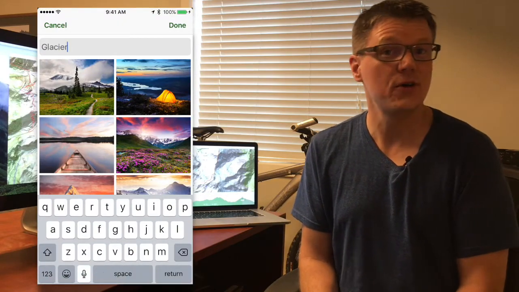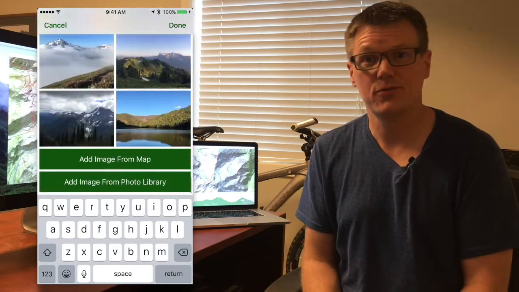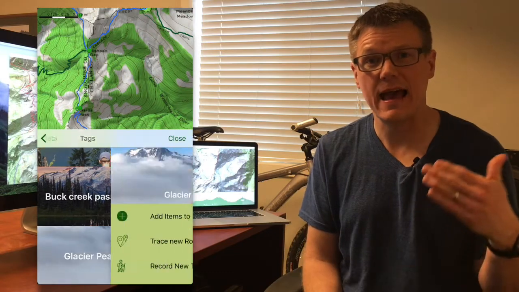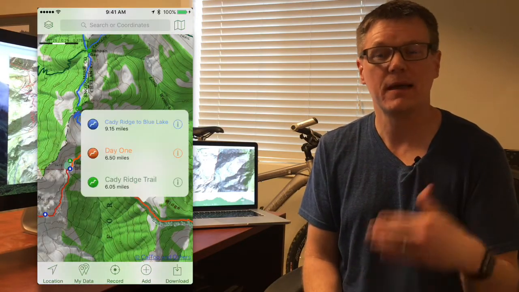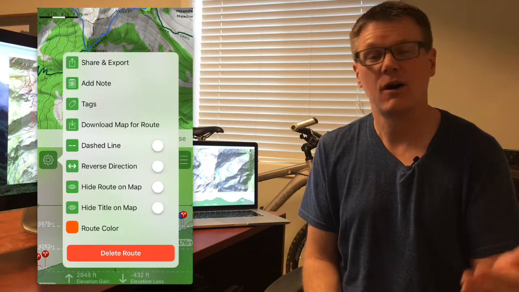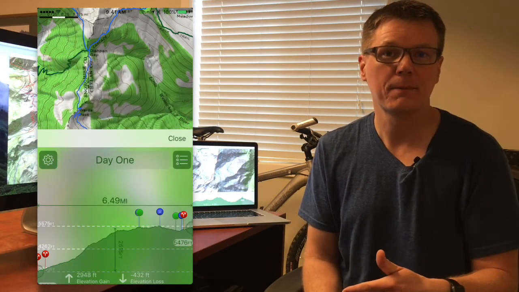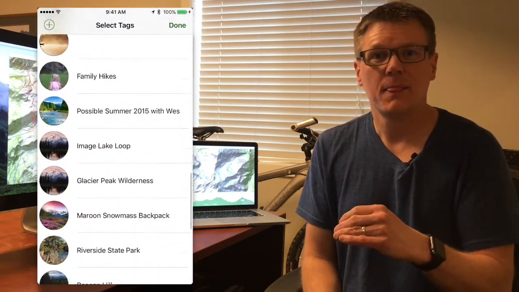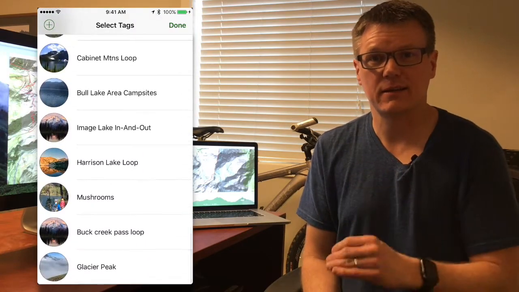You can also select a photo for that tag. If you have your own photo, you can pick a photo from your photo library. Once you've created the tag, we need to start adding data into it. I can select each piece of data on the map and add it to this tag. Alternately, I can go to the tag. When I go to the tag, I can add data to the tag directly from there as well.